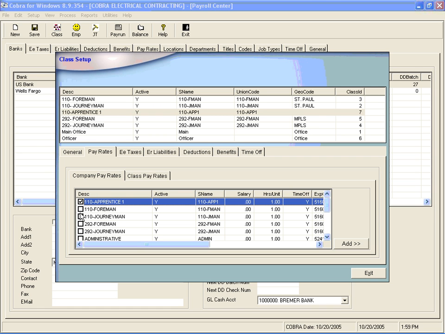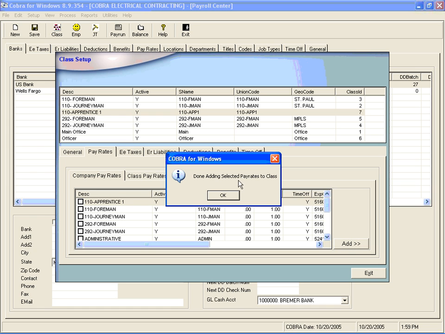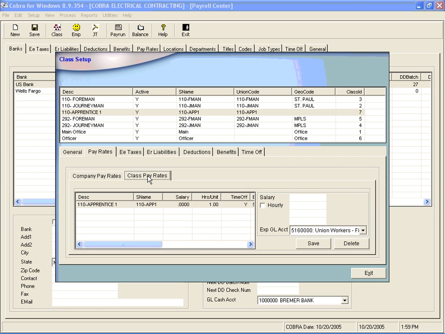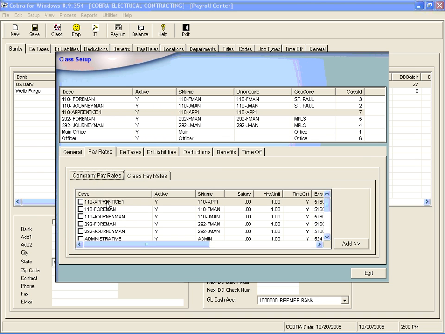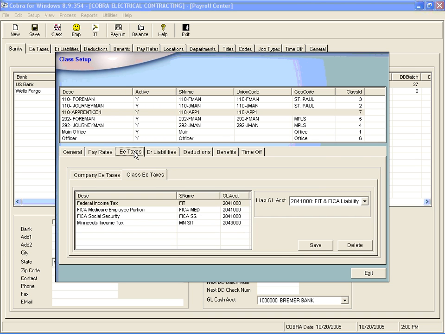So after I've checked all of the corresponding pay rates for the class, I click the Add button, and you are then notified that it's adding the pay rates to the class. And in doing so, it's added it into this class pay rates tab, where I can then customize or change the rates for this particular class. But because the 110 Apprentice 1 pay rate also had taxes and liabilities and deductions attached to it originally when we set it up on the main screen, those carried over to the classes.